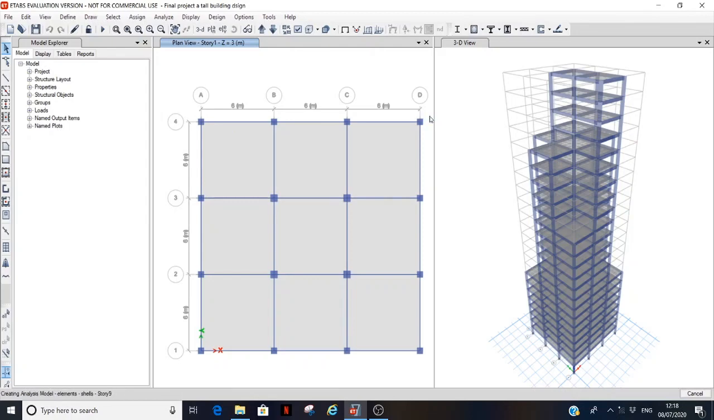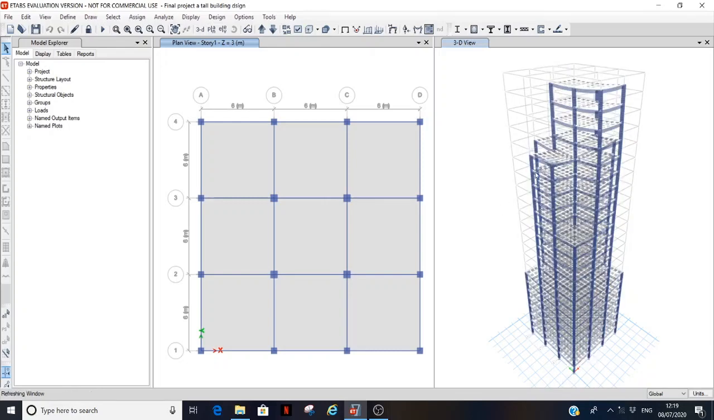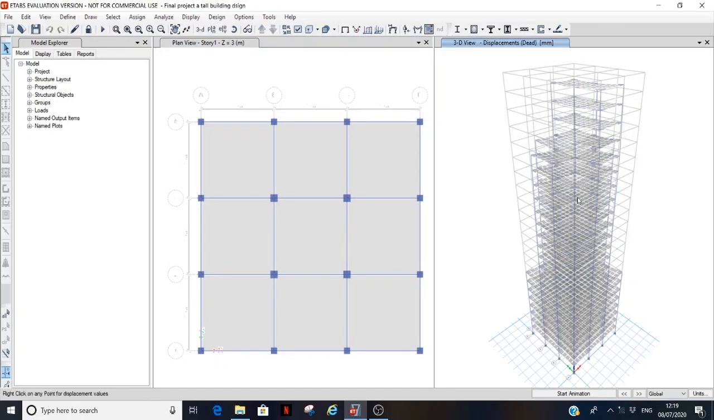Now that the analysis is going on, we can also view the progress of the analysis here, at the bottom left corner. So let's wait for a while. After the completion of the analysis process, we'll be able to see the deflection diagram from the 3D view tab, and also the shear force and bending moment diagrams can be viewed here. So this is the deflection diagram. Let's change to the extruded view so that we can see the deflection diagram clearly. So these are the deflections of the frames.